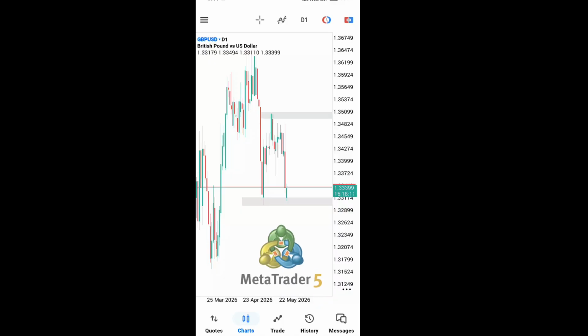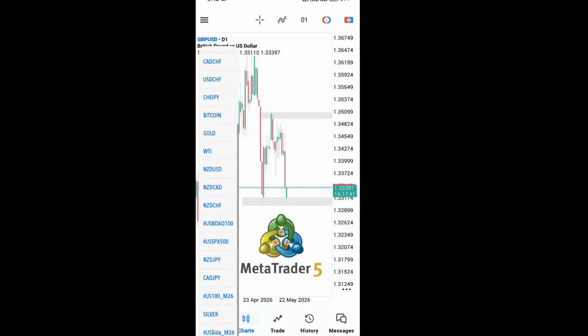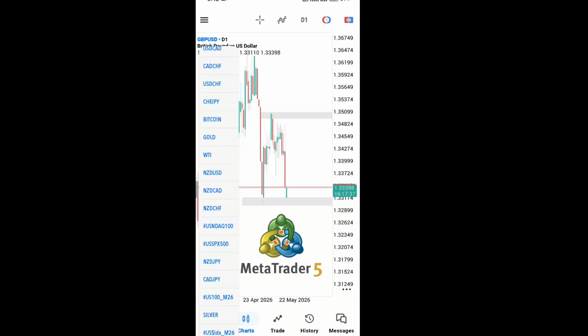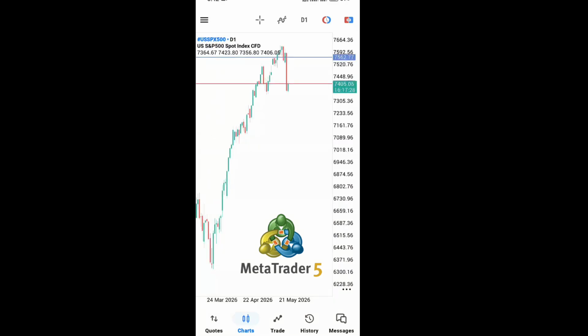The last comparison we want to make is on switching between currency pairs right from your chart. So on MetaTrader 5, if you want to switch between currency pairs or instruments right from your chart, you come to this drop down button right here. When you tap on it, there you can see all the currency pairs or instruments you have on your quotes. That is how you can switch. So let's say I want to switch to US 500. When I tap on it, you see how it switches directly.